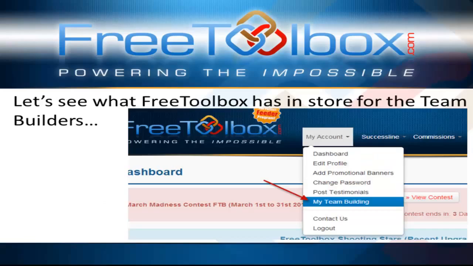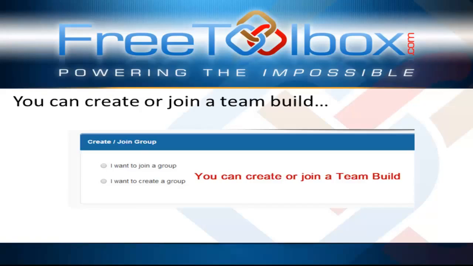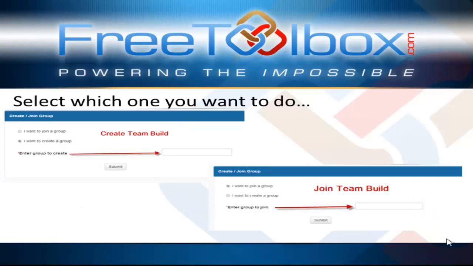Now, let's see what FreeToolbox has in store for team builders. In the back office, you see underneath your My Account, you see My Team Building function. And people can either join a team build or they can create their own administration function. So here you see 2 different screenshots right here. I want to create a team build here, or I want to join a team build. And if you see my mouse over here, there's a box here, and that's where you would put either the create team build username or join a team build that's already in existence.